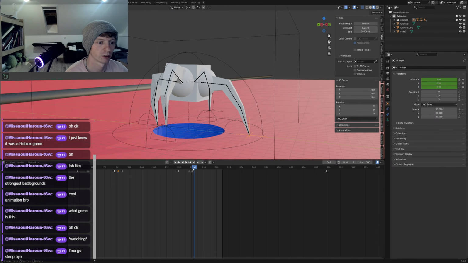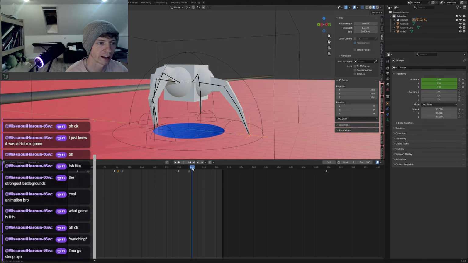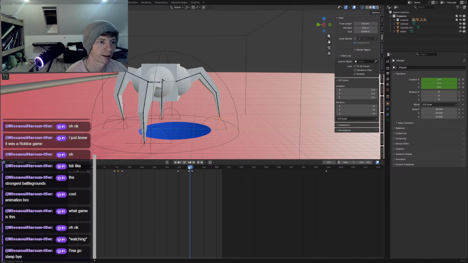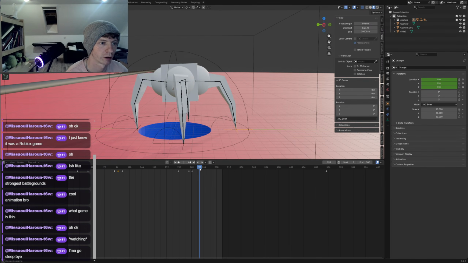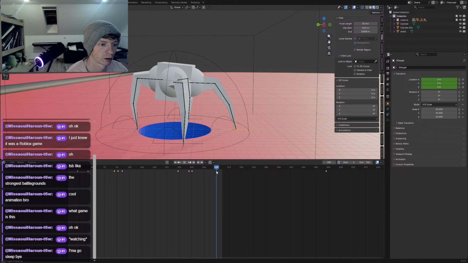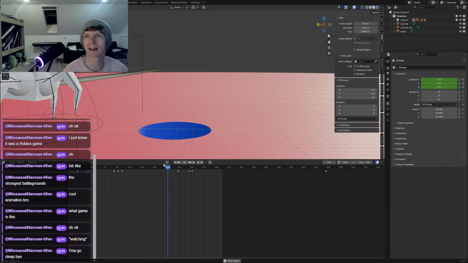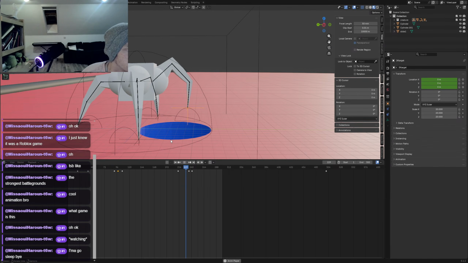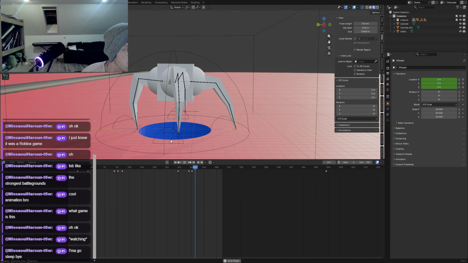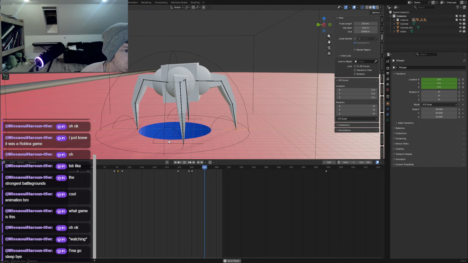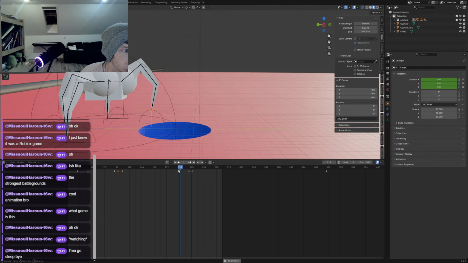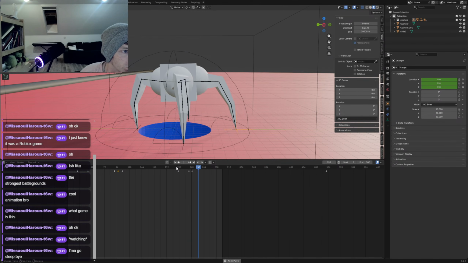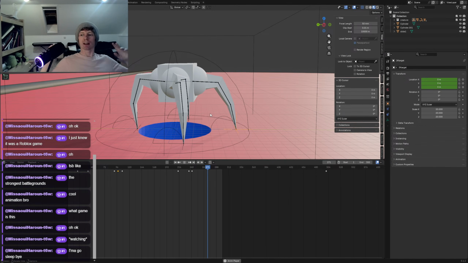You know what it is? I think as soon as he lands, where does the body straighten out? How does that actually look? I don't know if I like that movement. I think that'll be fine, actually. I think that is completely fine.